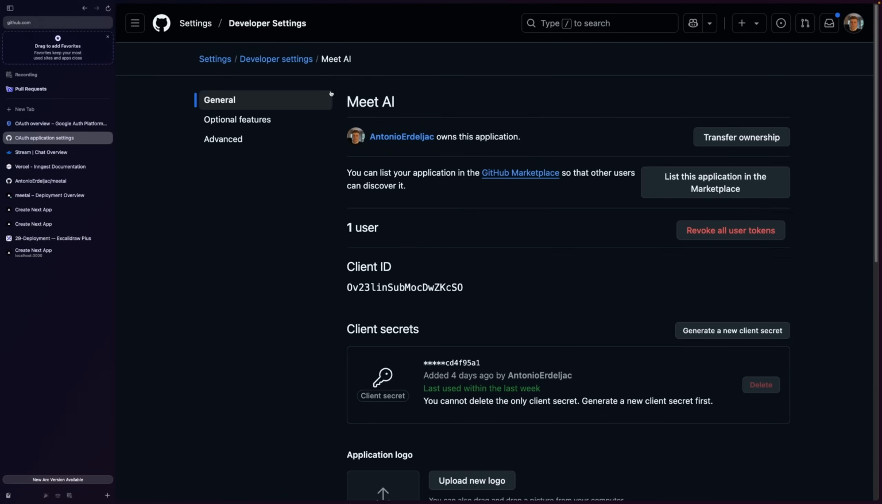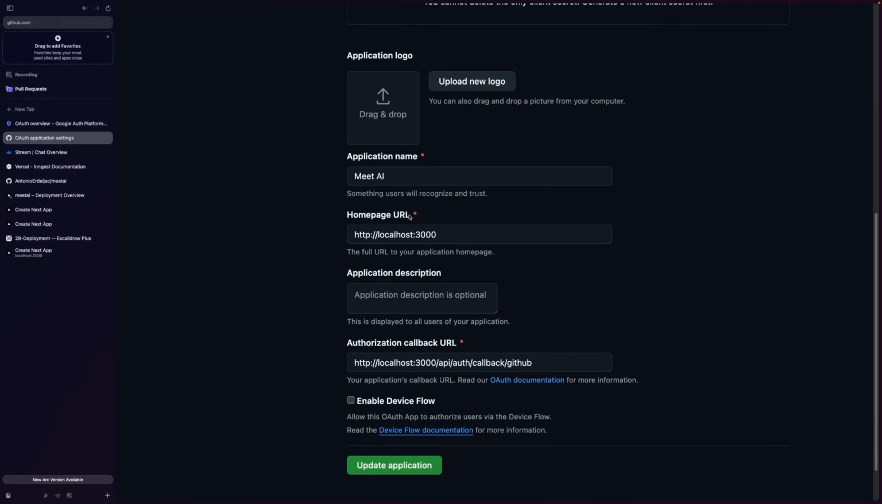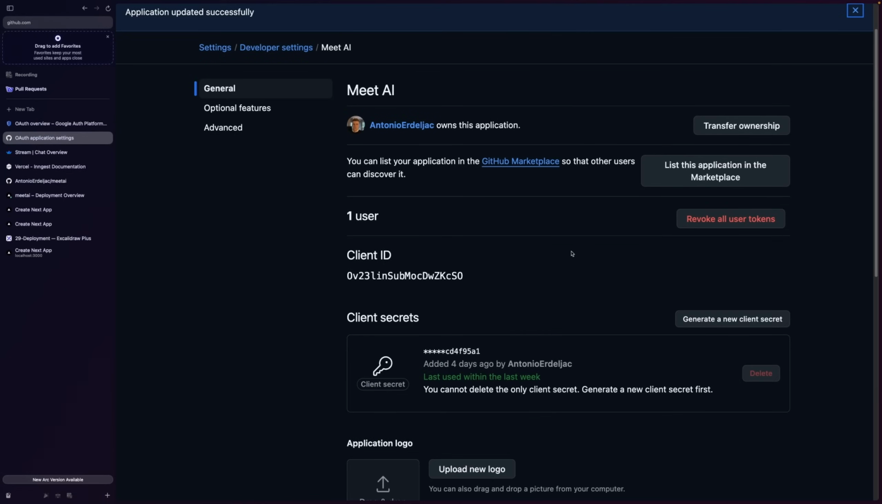So let's go inside of our GitHub developer settings here. And in here, find the homepage URL and just set it to this. And in here, change the localhost part to be https, your domain, /api/auth/callback/github, and update application. Keep in mind that this will break development. So it would be a good idea to create a different app to handle that.